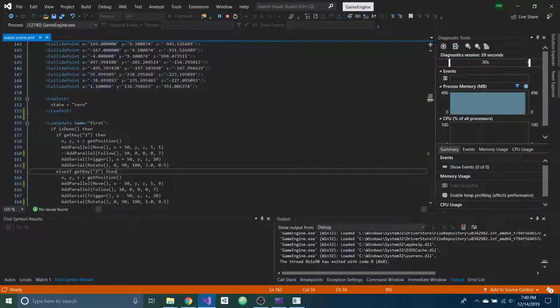What's happening there is that's the trigger. The trigger basically will stop any serial commands from progressing until it reaches that certain distance from that position. And that it does the rotate after it reaches that position in the serial command.